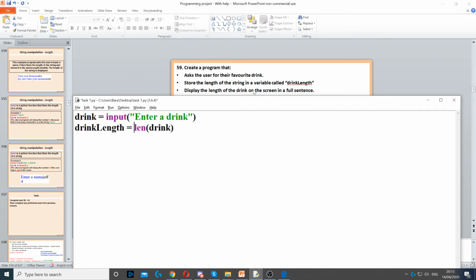Next, it says display the length of the drink in a full sentence. So to display something on the screen, we use the print command. Then we write in a full sentence, "the length of the drink is", and we can just put a colon here, and then we close the quotation mark. Then we put a comma to separate them. And then we put drink length, which is the variable that's holding the length of the drink.